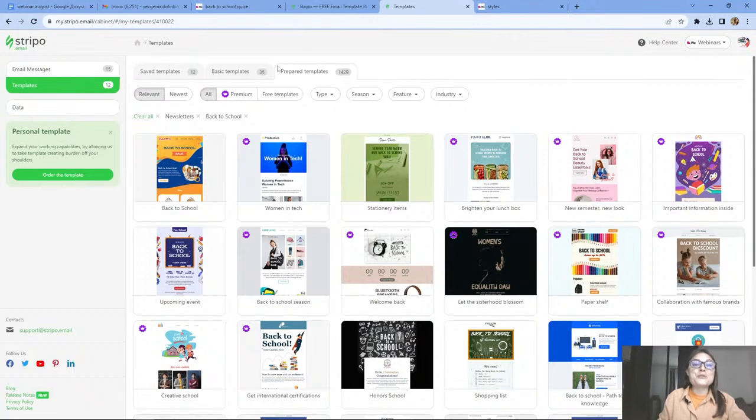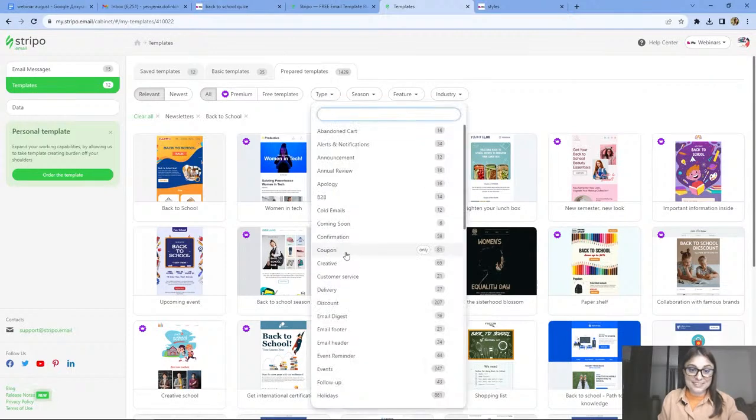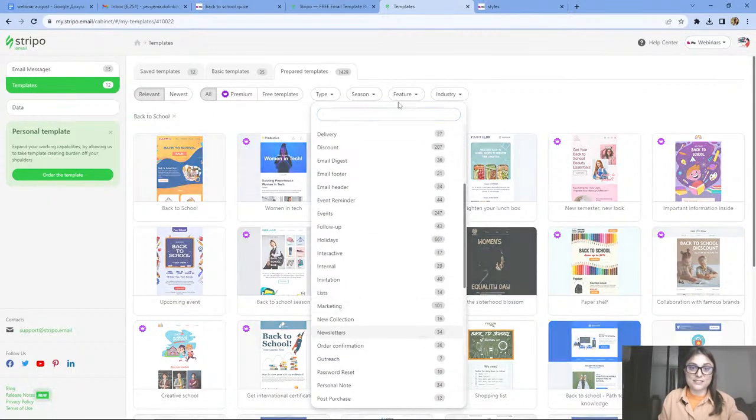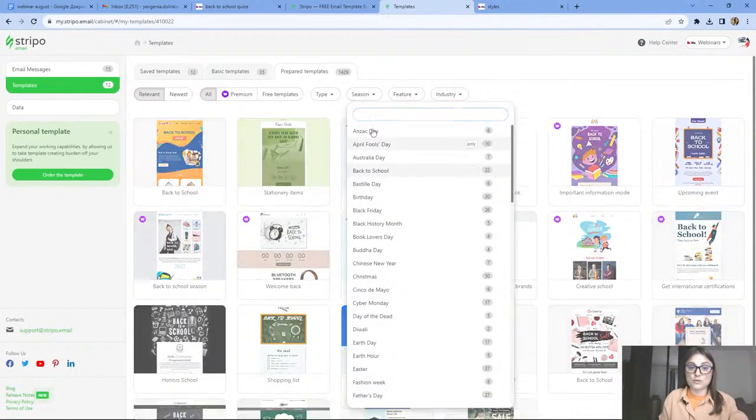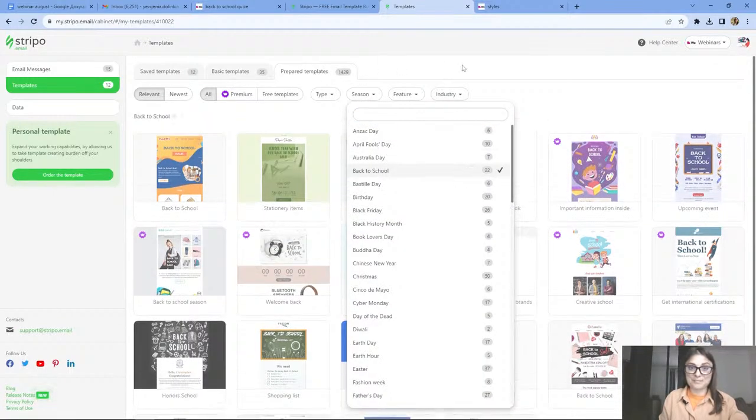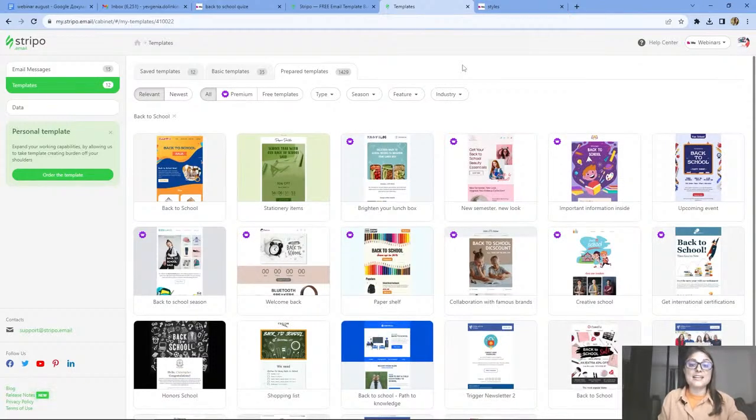You can just go to prepared templates. We have more than 1,400 for you, and search for type newsletters and season back to school, and grab any template you like to your projects and reuse and edit. For the free version of Stripo, free templates are available.